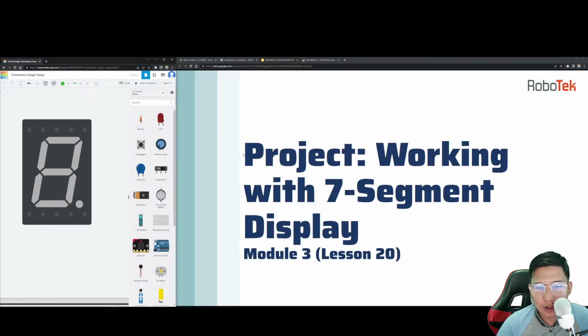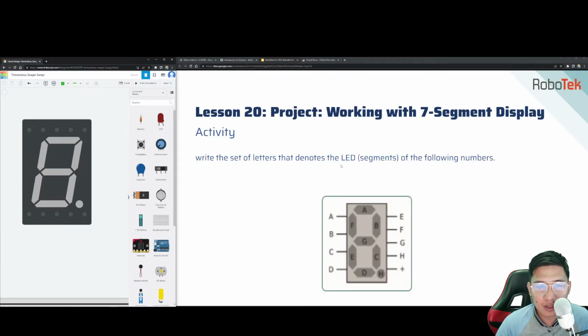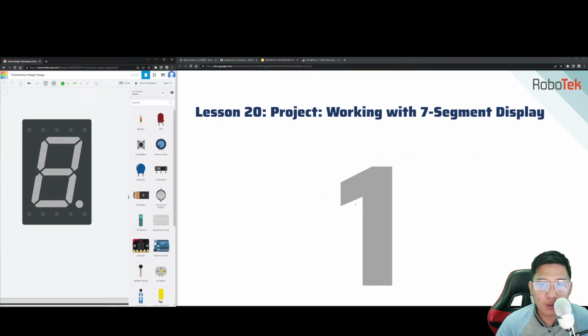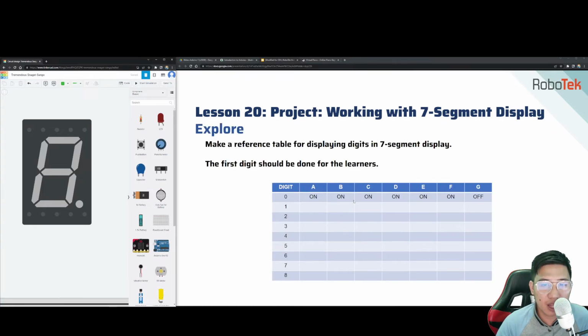Let's go now and work on the 7-segment display. This is actually very confusing, especially the schematics, the diagram of the 7-segment display. So we are now aware of how to read it. Now, let's create a reference table first.